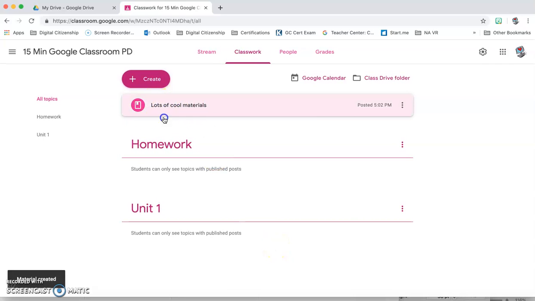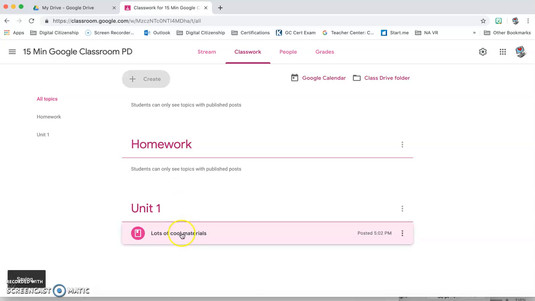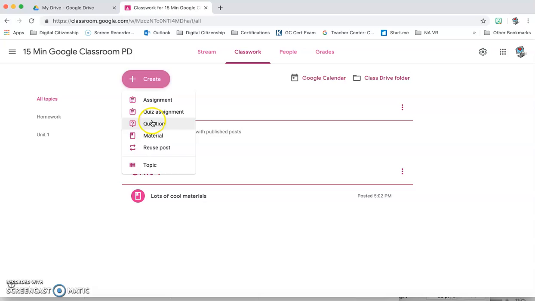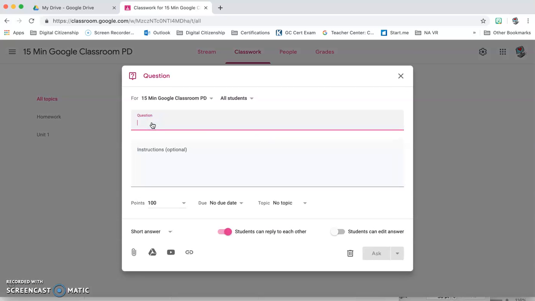Now let's say I wanted this to be in Unit 1. I could drag it and drop it in Unit 1. Okay? Now, create a question. What is a question? A question is just something short that you would want a quick response to. So let's say, how are you enjoying your summer?